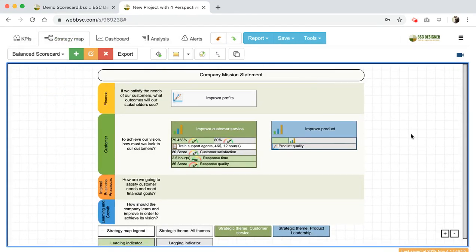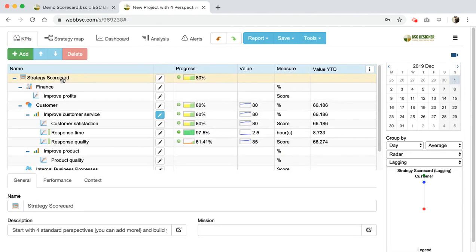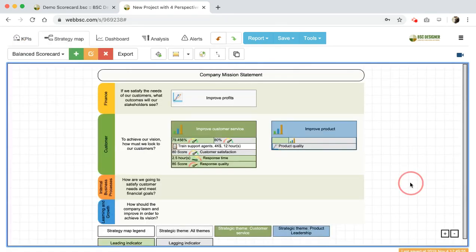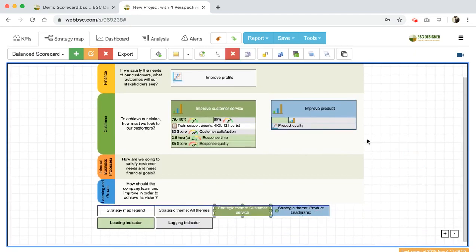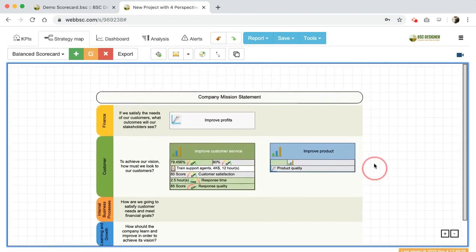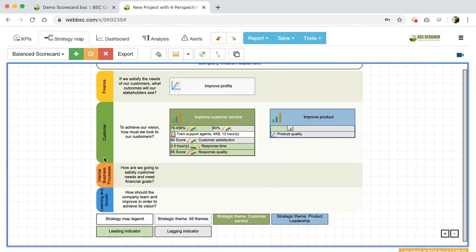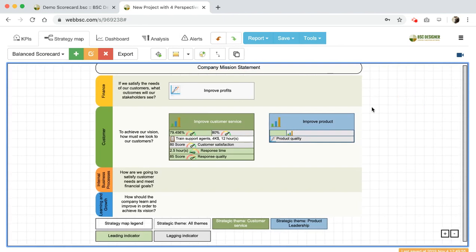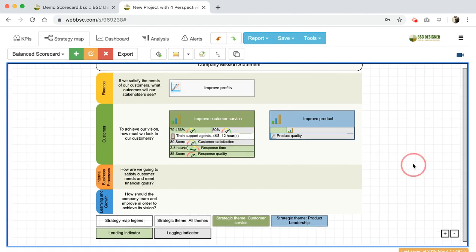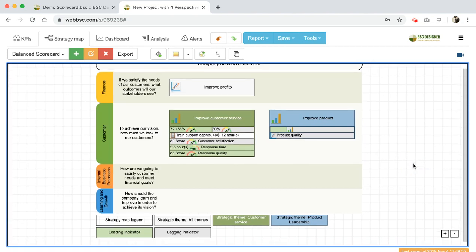Here on the top, we have a mission statement that I can edit by selecting the root element on the KPIs tab. I have the mission field here. Then we have strategic themes that define top priorities. We have 4 perspectives that we can customize or add a new one. Finally, we have all our business goals, KPIs, and an initiative. This is a standard Balanced Scorecard strategy map.